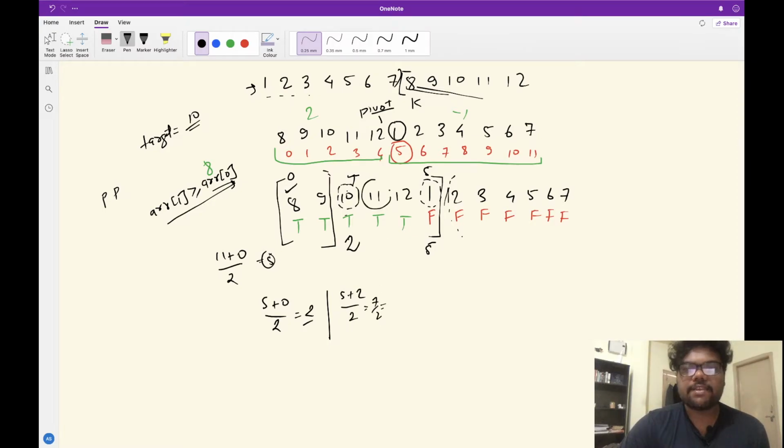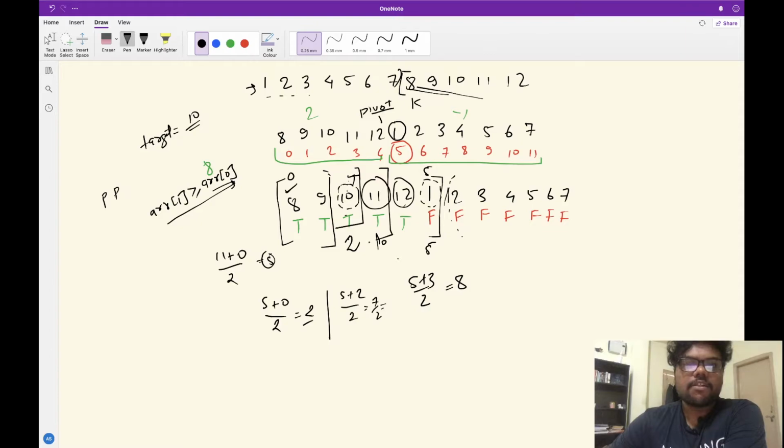So for 3 we have 11. 11 again satisfies the predicate, so all the elements lower than this will also satisfy the predicate. Our low will move again. Similarly, now our mid will be 5 plus 3 by 2, this will come out to be 8, and this is the 8th position. So this is also satisfying the predicate, so all the elements lower than this will also satisfy the predicate.